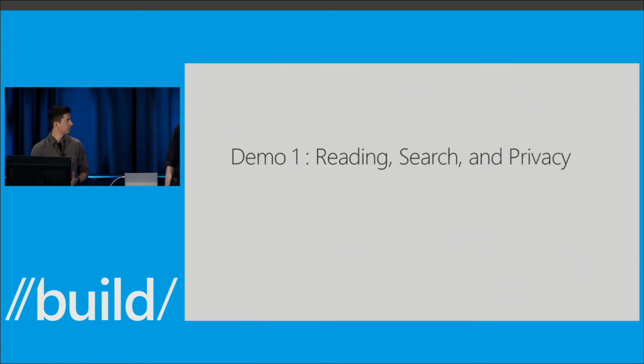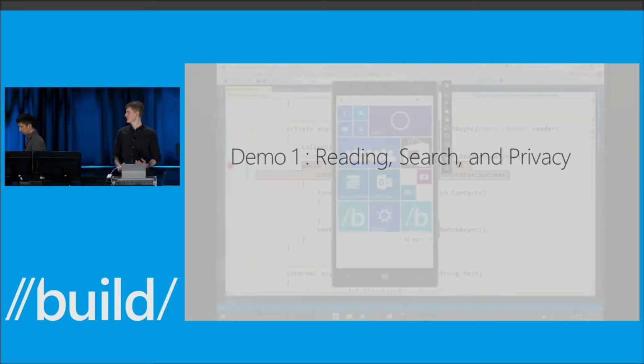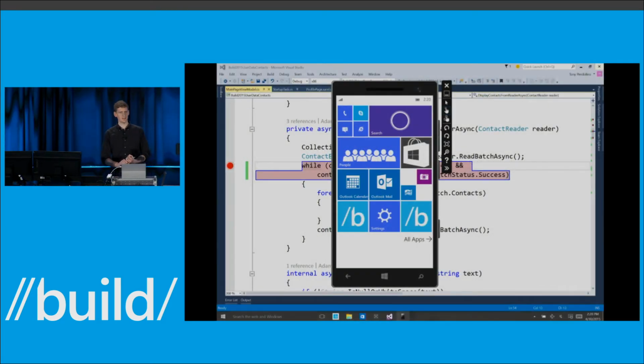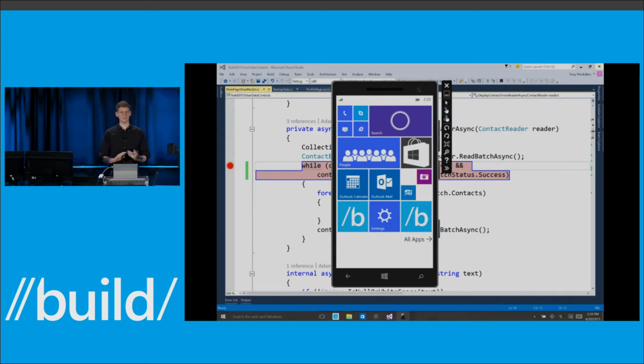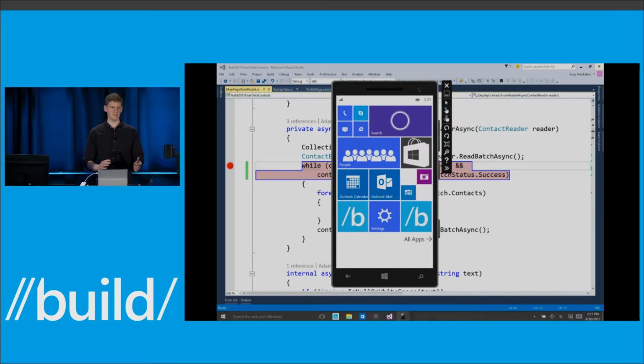So Adam, go ahead and take over here. All right, thank you, Tony. As Tony mentioned, what we're going to show you here is how you can read the user contacts, how you can search through them, how you can use the Task UI to make your life easier to complete simple scenarios. And finally, we're going to talk through a little bit of how these new privacy settings are actually going to impact your app and how you have to code your app.